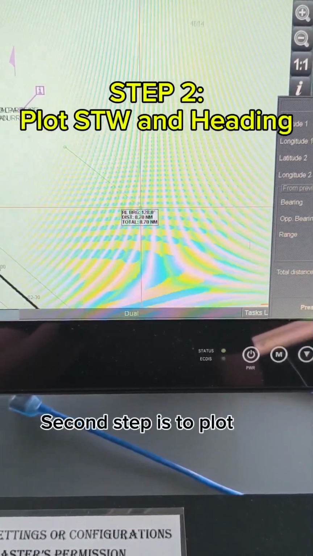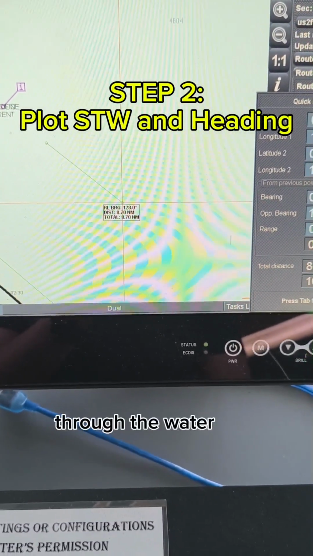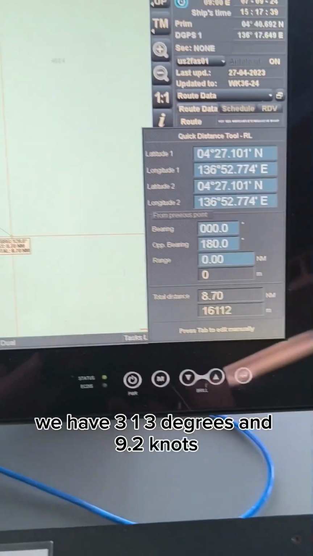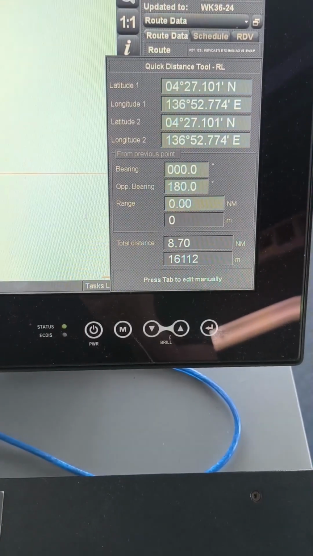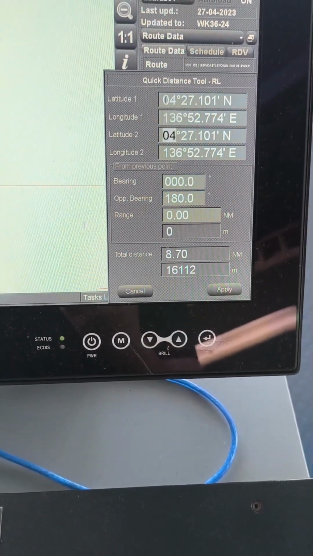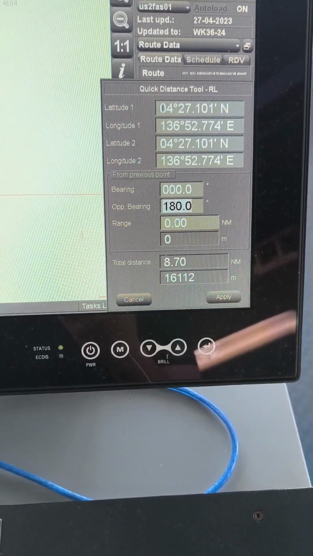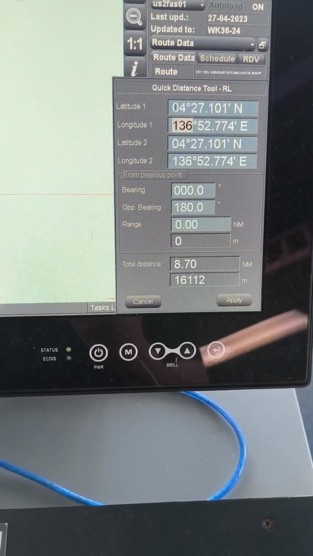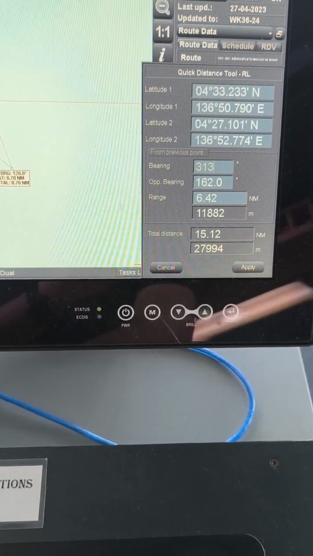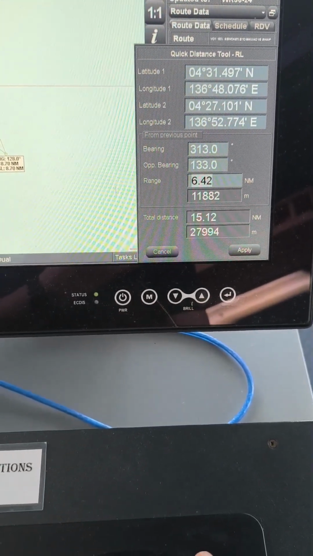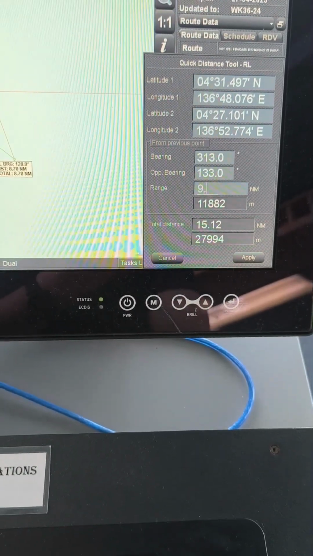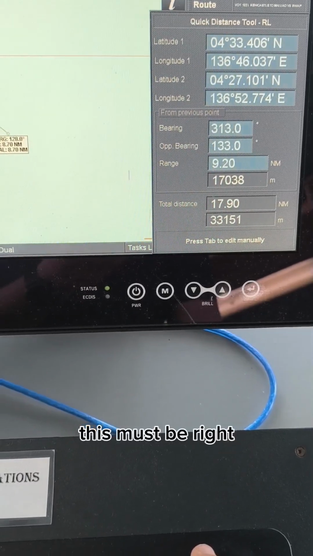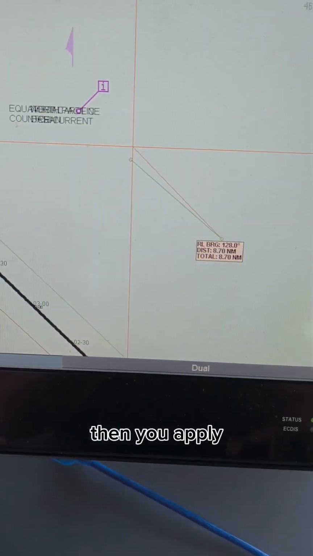The second step is to plot the vector of your speed through the water and heading. We have 313 degrees and 9.2 knots. Yes, this must be right. Then you apply.